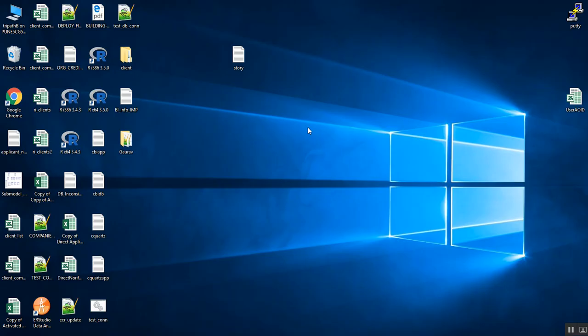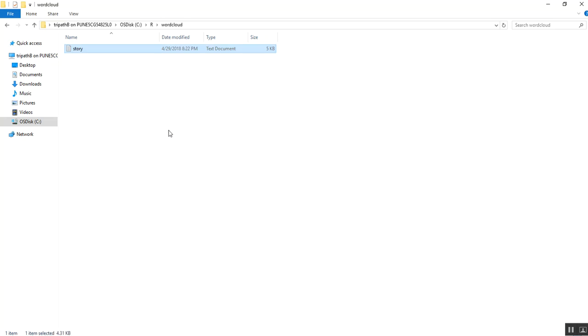I have a sample text file. I'll be using it to do the text mining or create a word cloud. Okay, so I have now placed the file in the word cloud folder.